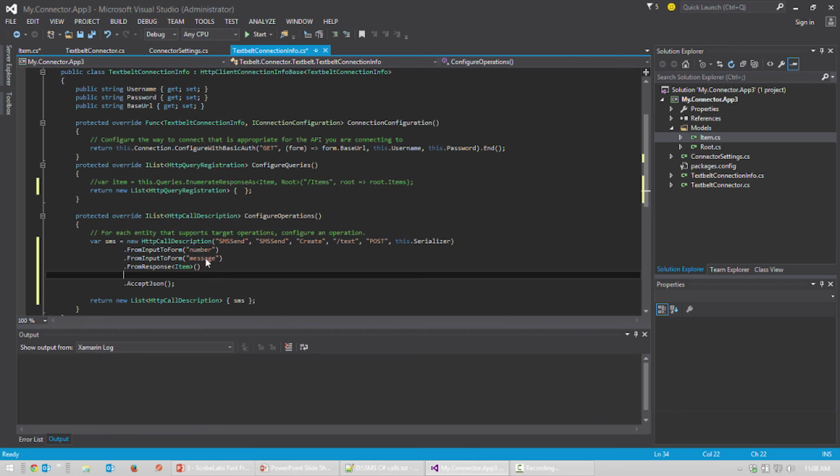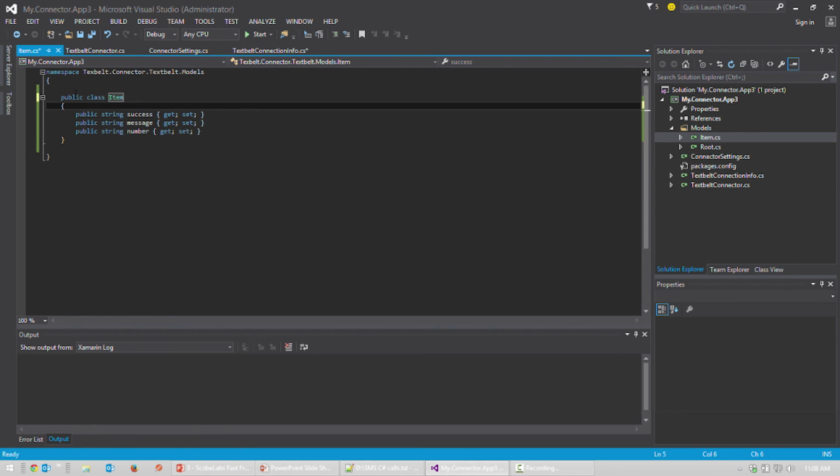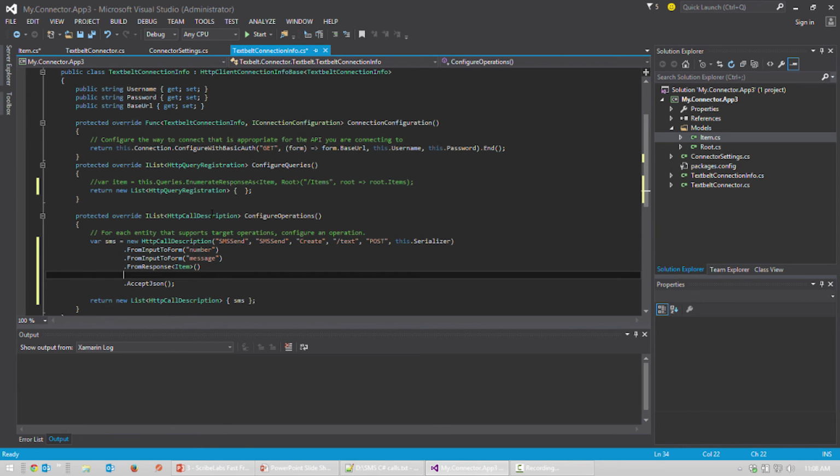In this case, I can look at my metadata and the response is actually going to be my success, my yes or no success here. Correct. And that could also be used for things on creates where you wanted to get the ID back. That's how you'd map it back into the system. Right. And then accept JSON is a helper method to add in the appropriate headers to make it work with JSON. Okay, so that's our HTTP header.